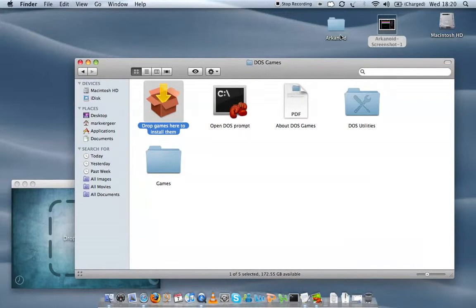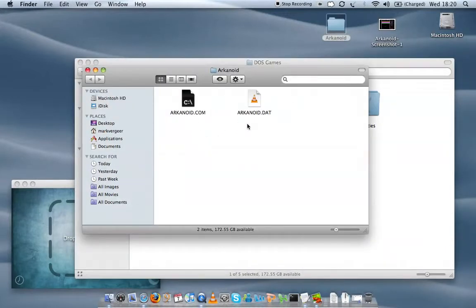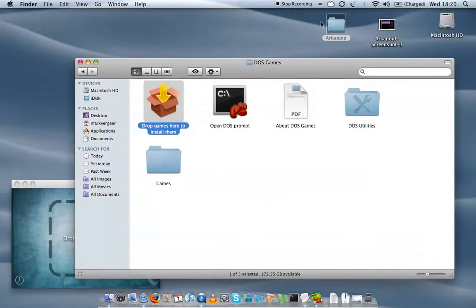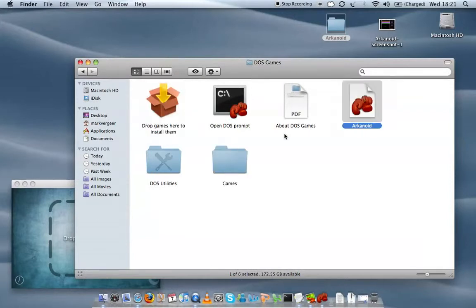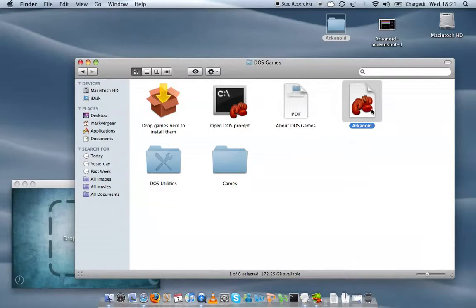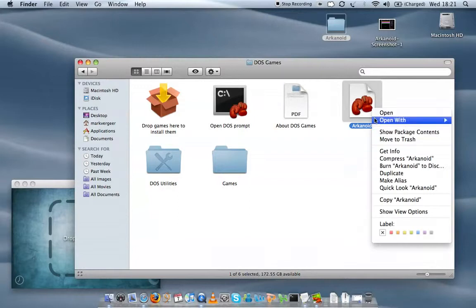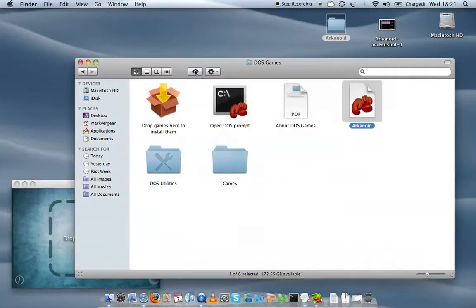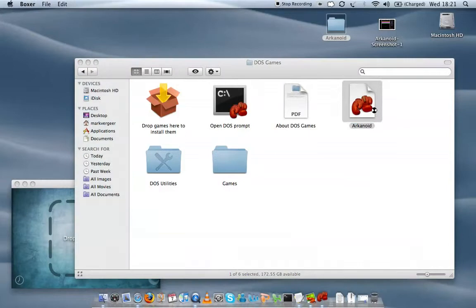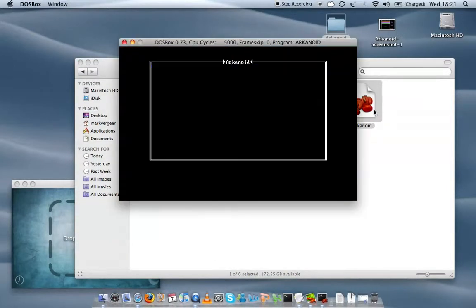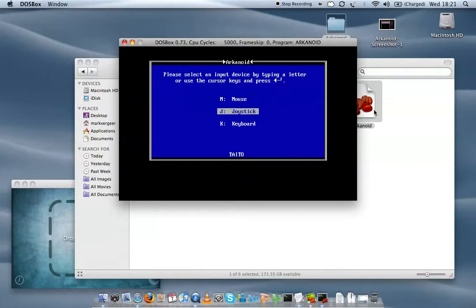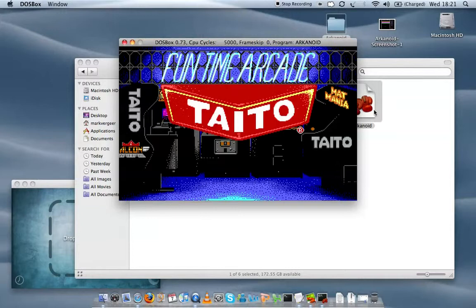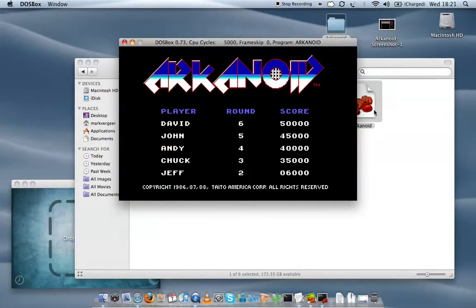So what do I do? This folder contains the DOS Arkanoid game, and you just drag it on top of the DOS box. And what happened is that the Arkanoid game is created, and this actually houses Arkanoid. If you double click that, it just boots up the game Arkanoid like so, and you just use the keyboard, and you can put it in full screen by pressing Alt Enter.